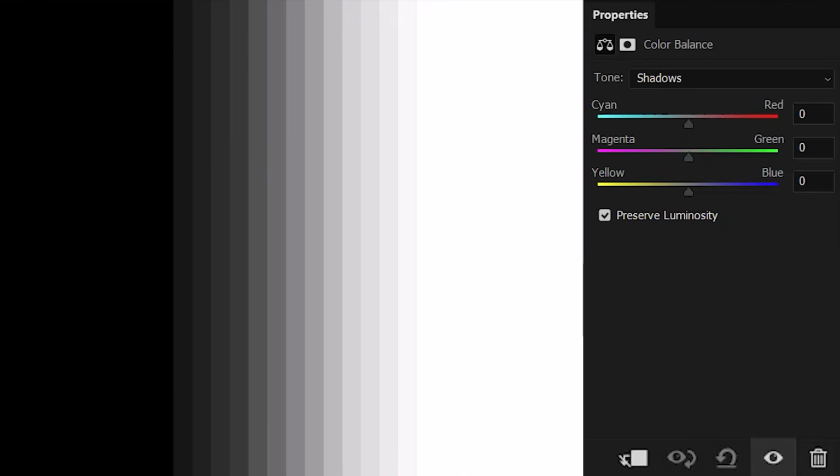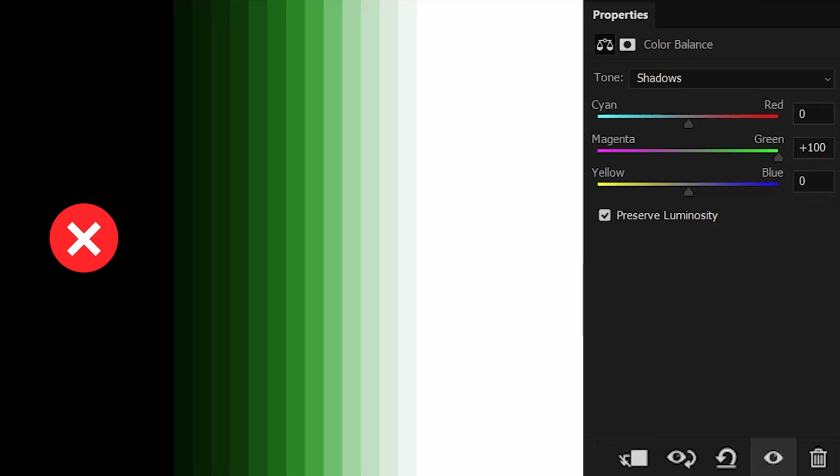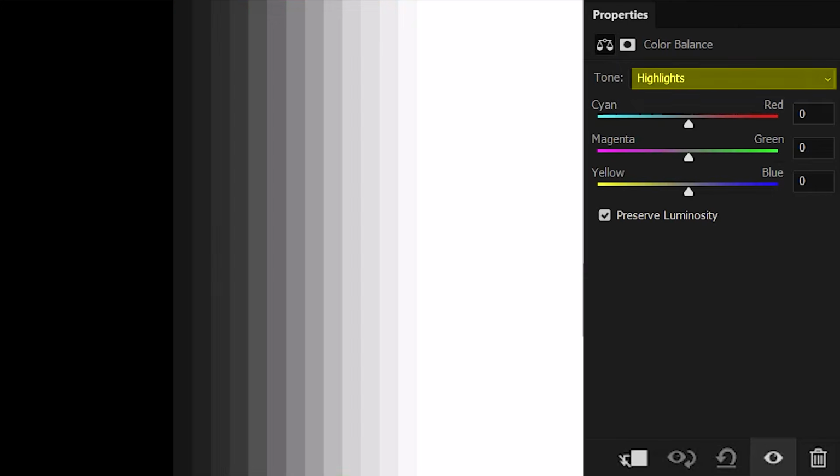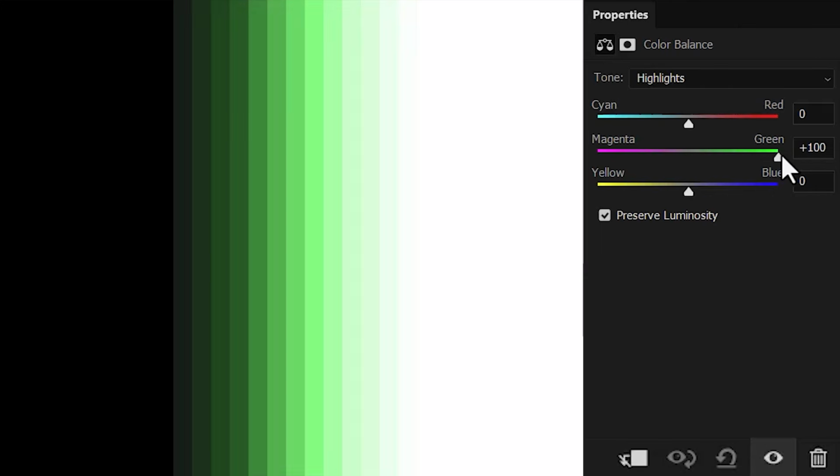Color balance has no impact on pure black and pure white. I'm in the shadows now, and if I add green it will have no effect on this pure black, and obviously not on the whites as well. I'm in the highlights, and adding green will have no effect either on the white or on the black. And it's the same with the midtones.